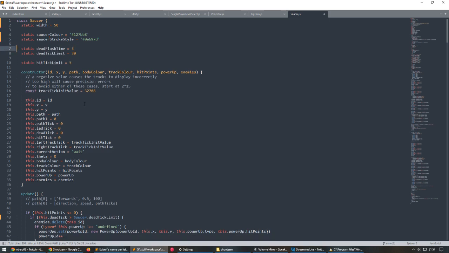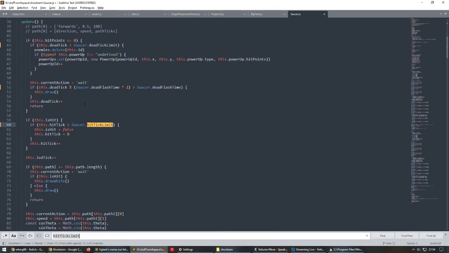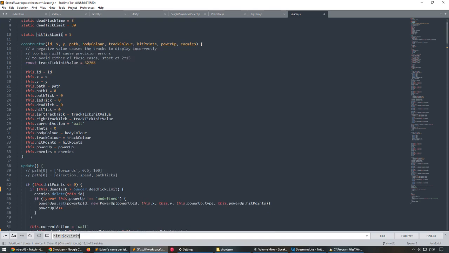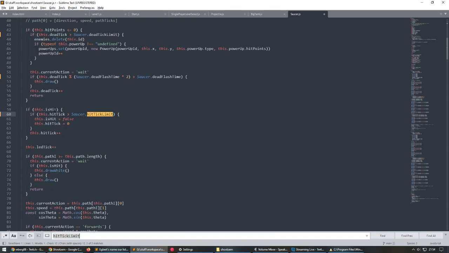Okay, nice. Dead flash time, yeah, I want that stuff. Dead flash and the hit tick limit? What is that? Hit tick. If this dot hit tick is greater than saucer dot hit tick limit. Ah, yes, right. What was I up to here? I remember what dead flash is. This governs how the enemy flashes once it's hit and destroyed.